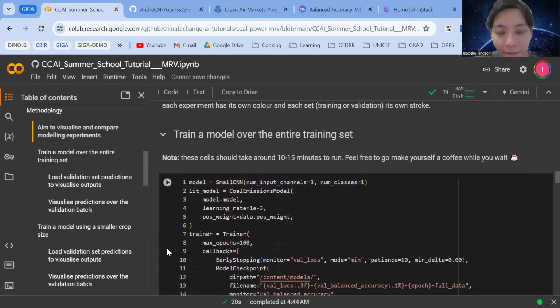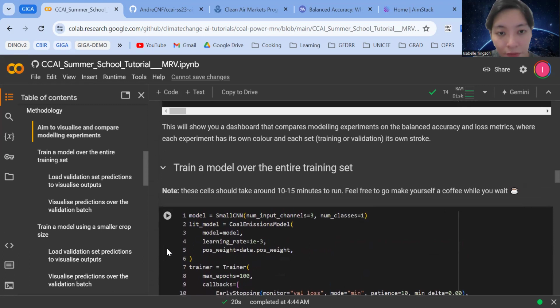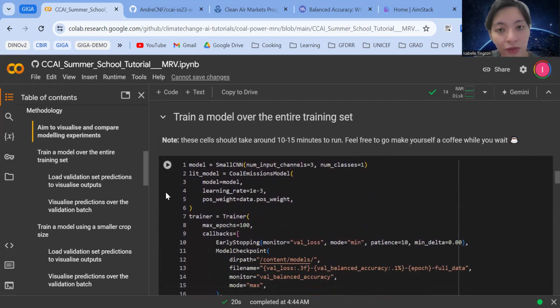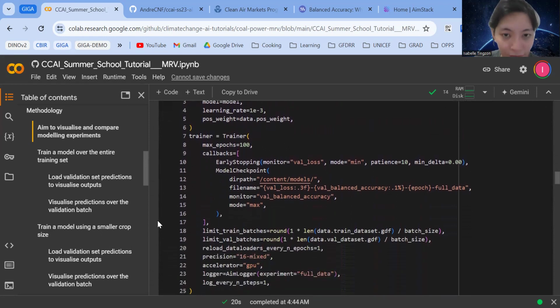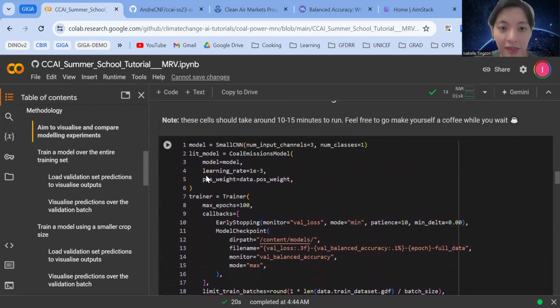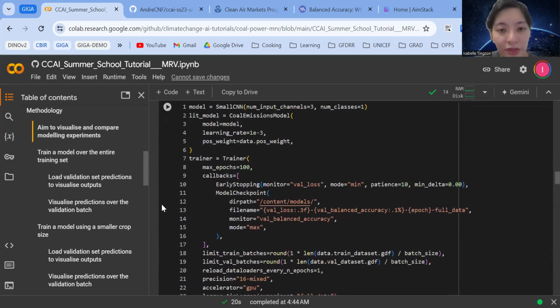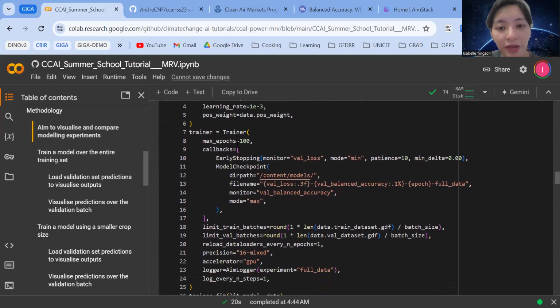All right, so you can see now here the code for training the model over the entire data set. So basically, they instantiate the model called small CNN with 3 input channels and 1 output class, which basically takes on 2 values, on or off. So they use a learning rate of 1e-3, set their max epochs to 100, with early stopping after a patience of 10.